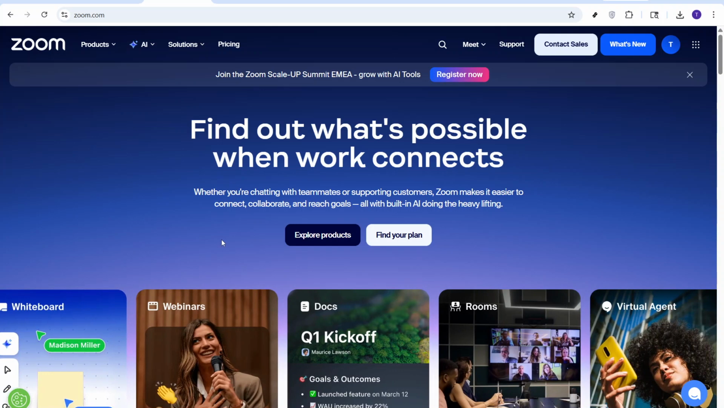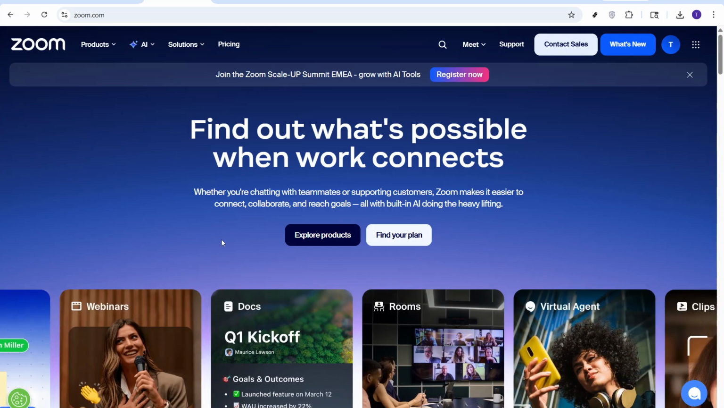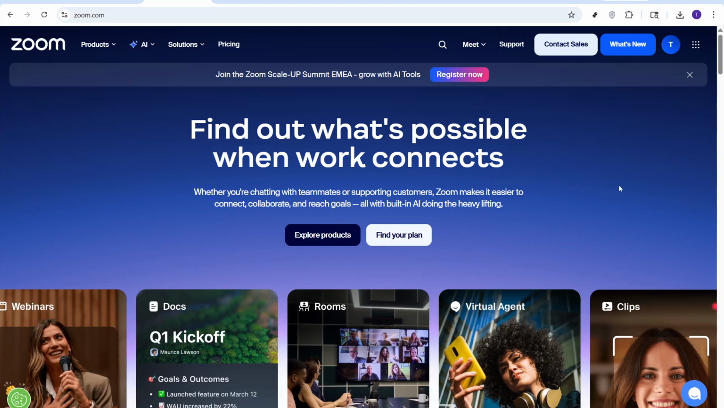To get started, ensure that you have the most up-to-date version of Zoom installed on your computer. Keeping your software current is vital for accessing new features and ensuring a smooth experience. Once you're set with that, open the Zoom application on your desktop.